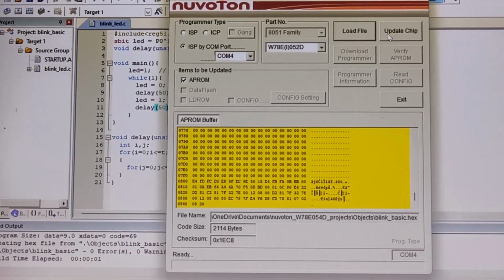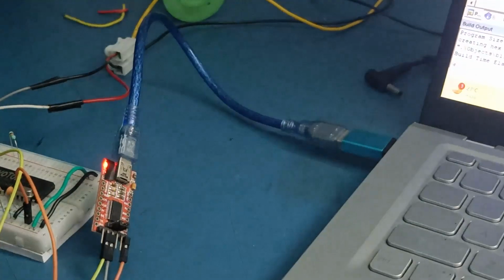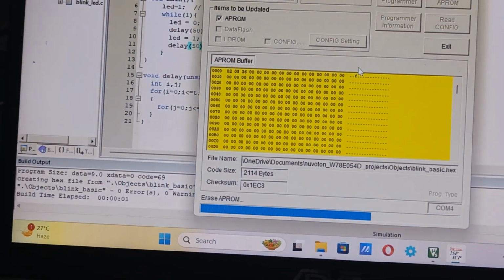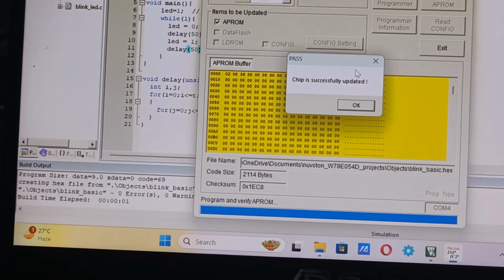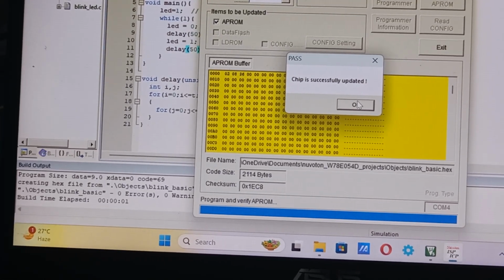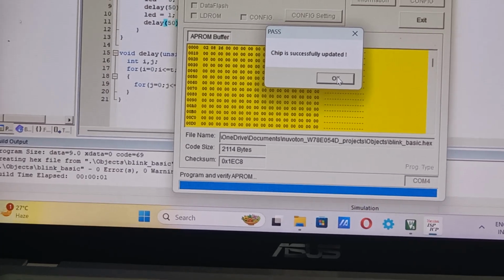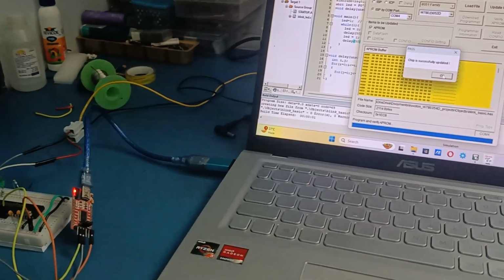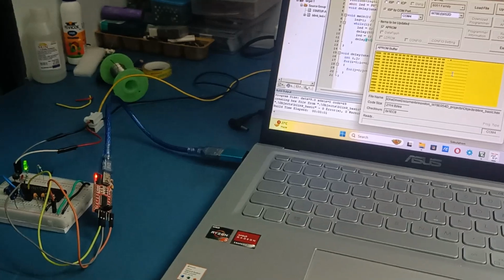Now let's click on update chip, and you can see detected 805. You have to instantly reset it, otherwise it will not work. Now it's erasing the EEPROM, and yes. As soon as we click on this OK, the board will be automatically reset and our code will start running. You want to see? I will zoom out a little bit. Now I will hit OK, and the code starts running.